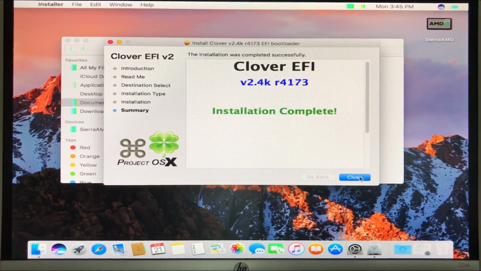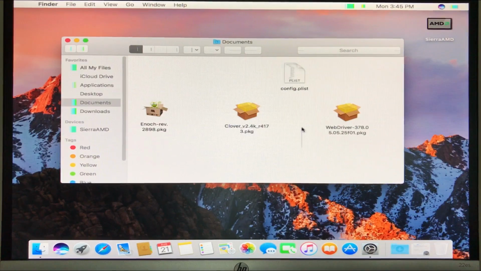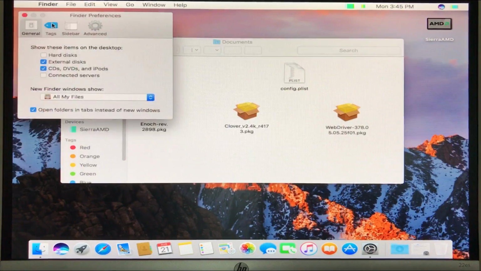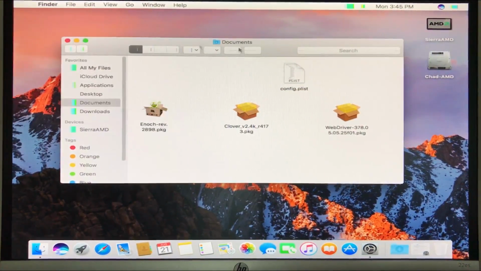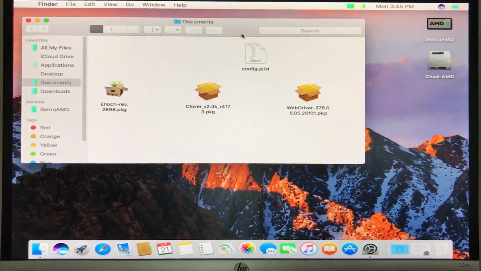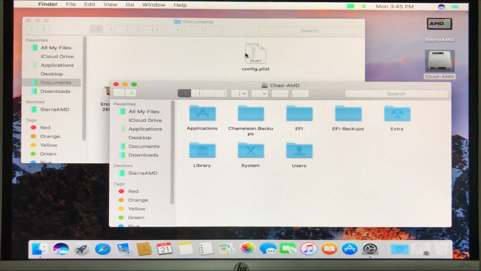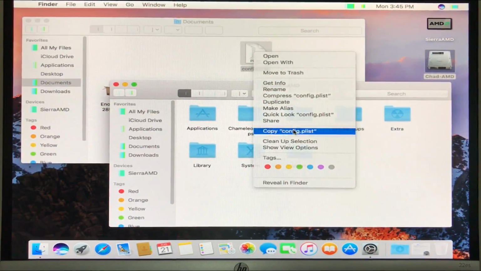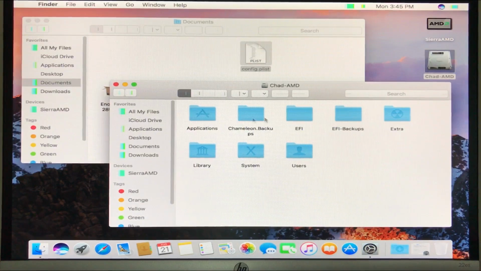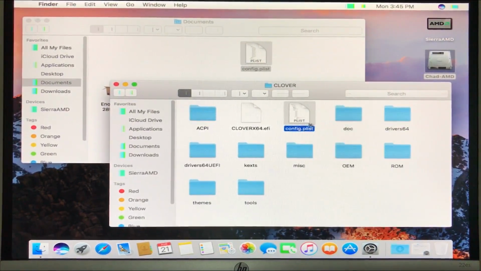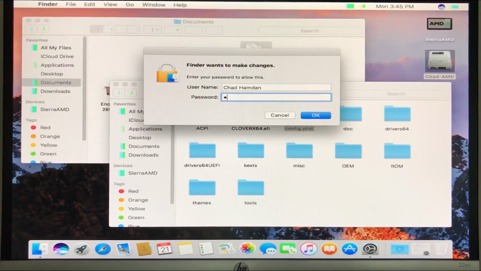So to be able to boot from Clover, you're going to need a pretty specific configuration file, and if you want to see how it's made, I have a whole other Clover guide video that you can watch. Otherwise, you can just download this one from the description and it should work just fine. So you just head over to your Clover folder, delete the current configuration, and copy over the new one.